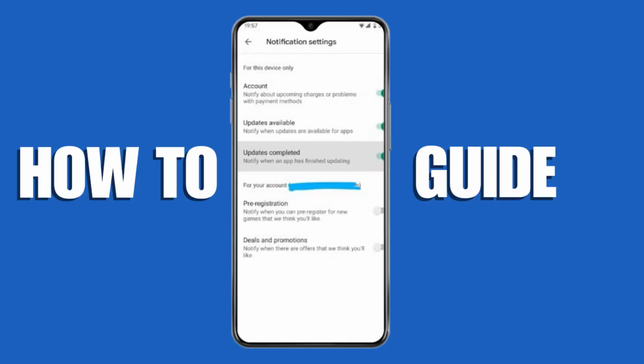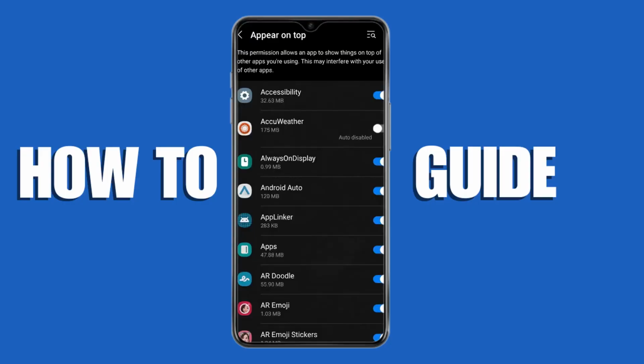And finally, check your installed apps and uninstall any recently downloaded or unknown apps, because these are usually the main cause of pop up ads.